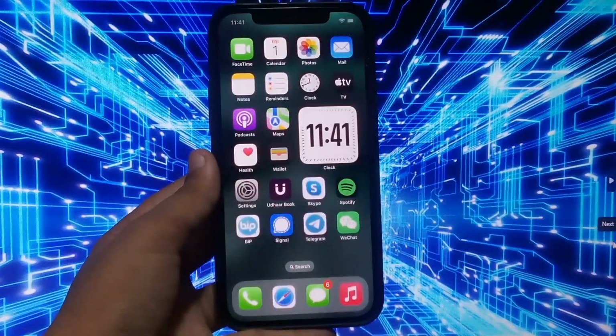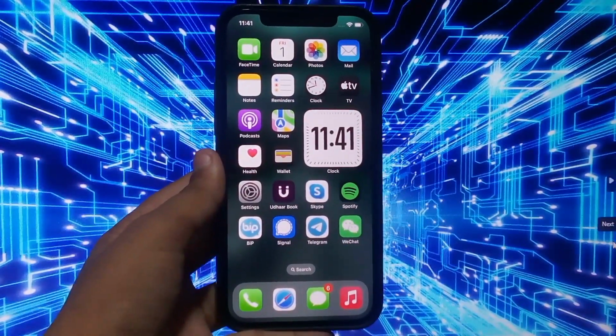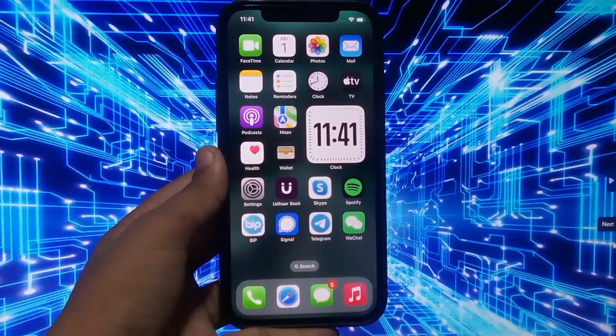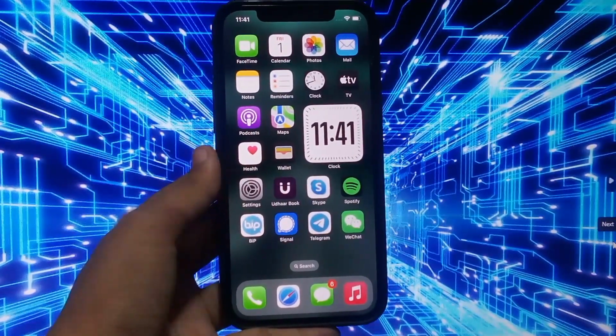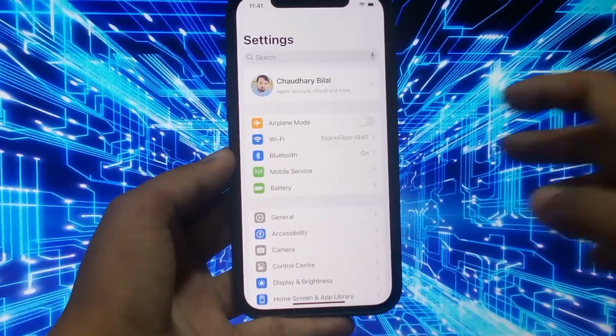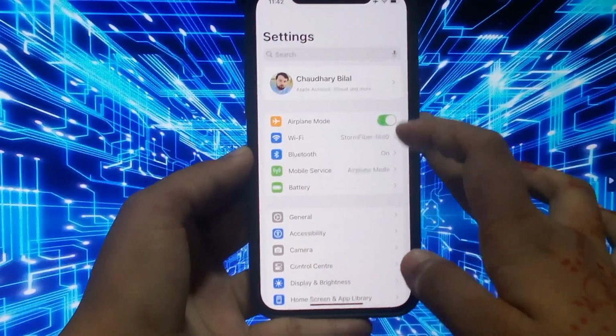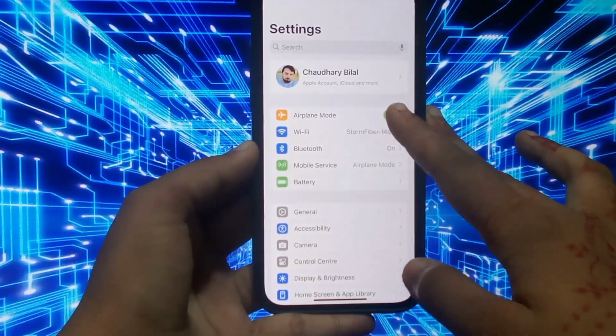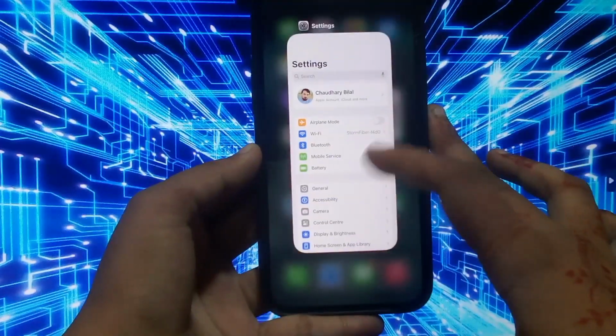If solution number 1 is not working, now apply solution number 2. Solution number 2 is turn off airplane mode. Tap on the Settings app. You can see it appears on screen. Toggle airplane mode on, and 10 to 20 seconds later, toggle it off, and the problem is fixed.